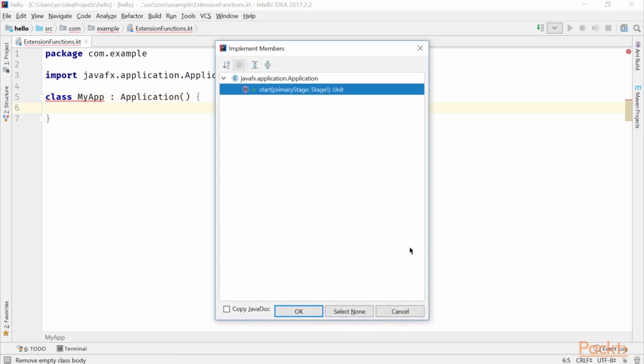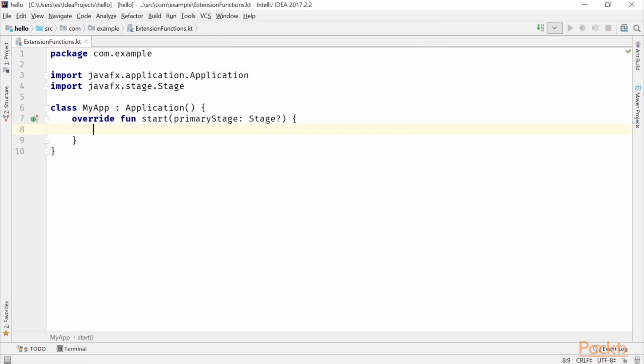Next, we're going to implement the start function. So I hit Ctrl-I, and I select the start function. You may notice that IntelliJ suggests that the primary stage passed to this function can be null. And the reason for this is that since we're extending a Java API, Kotlin can't really know if the primary stage can ever be null. I know though that it can't, so I'm going to remove this nullable statement.